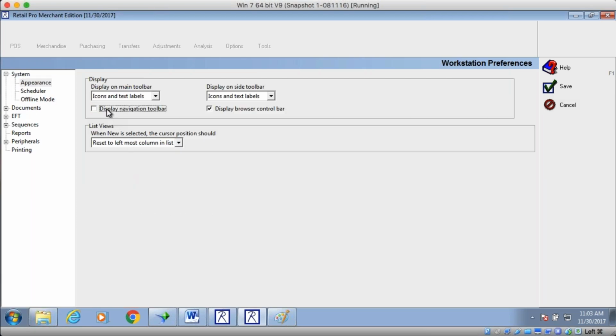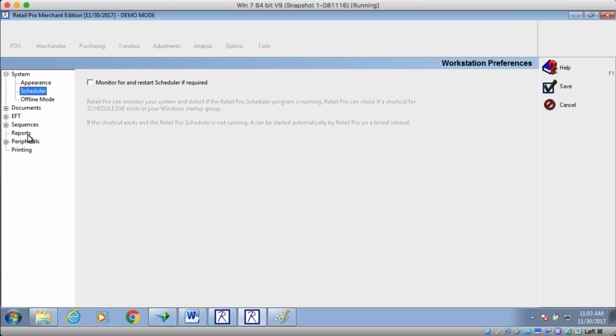Under Appearance, we're going to turn this one off because it kills me. When New is selected, position the cover in. Reset to uppermost left is the default, and we are Western culture. We always like the things starting the left, right? Kind of a no-brainer.